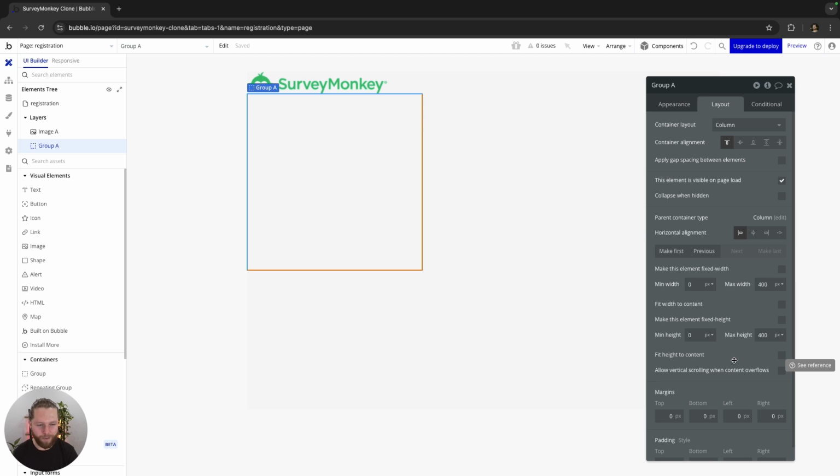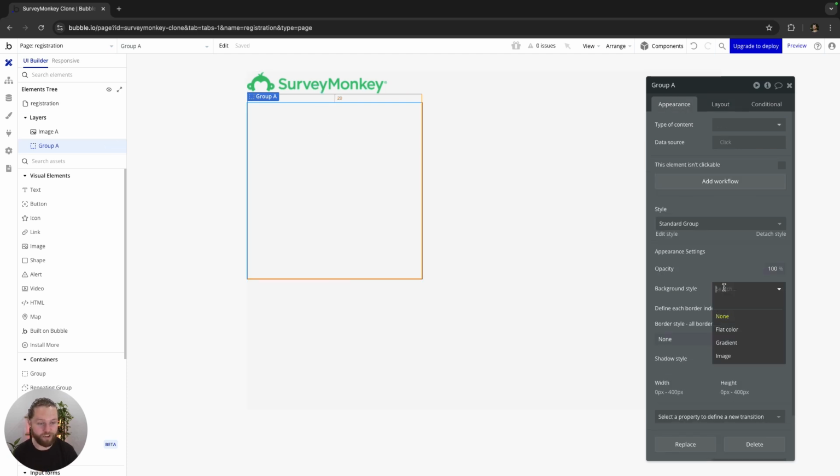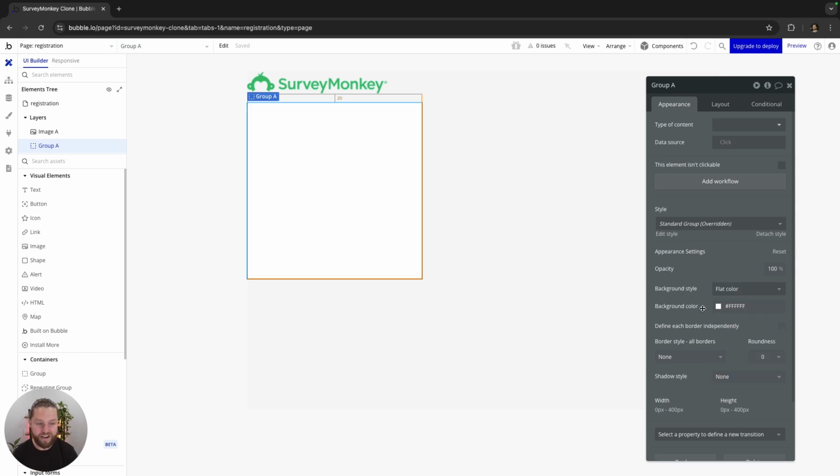Now, while I'm here, I might just briefly add 20 pixels of margin to the top of this box just to add some spacing between the logo and our group. I'm also going to change the appearance to just be a white background, which is what we saw again on the SurveyMonkey page. It's automatically created at this plain white color, which is fine. And then lastly, just for good practice, I'm also going to just rename this group. So this can be registration details is this group.